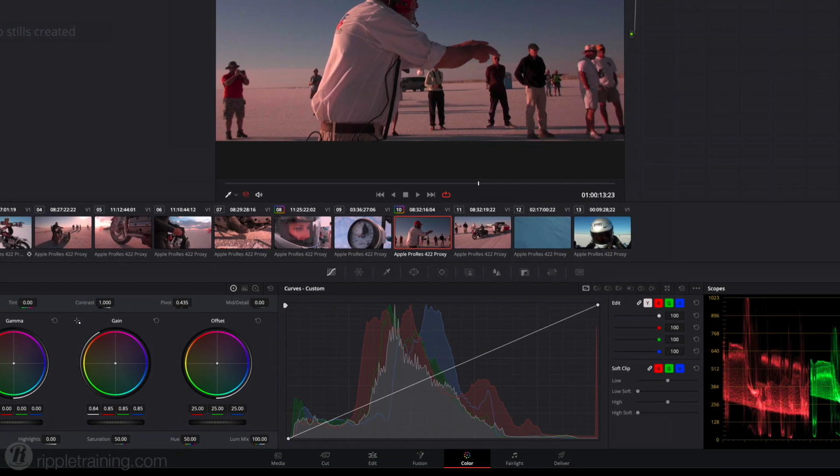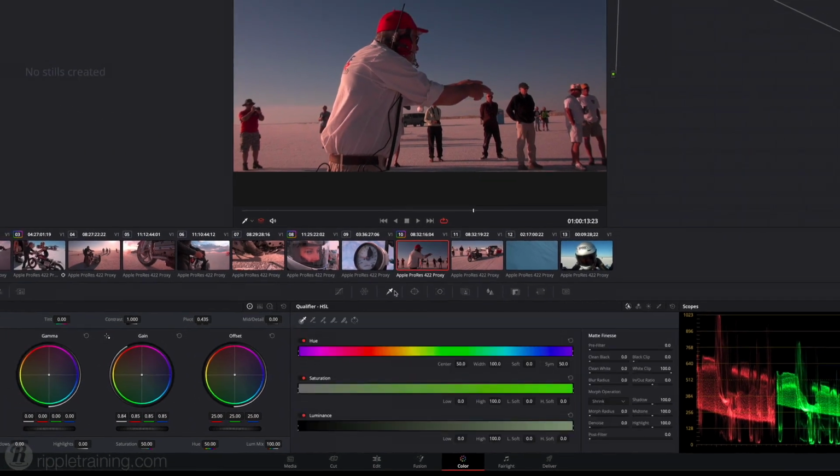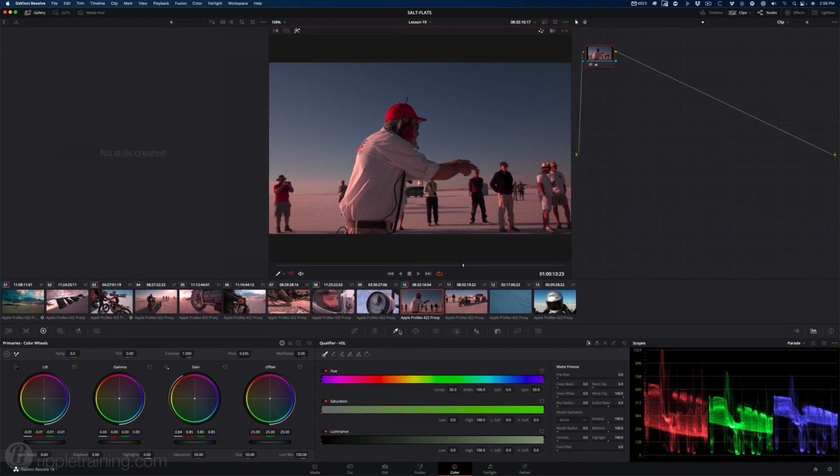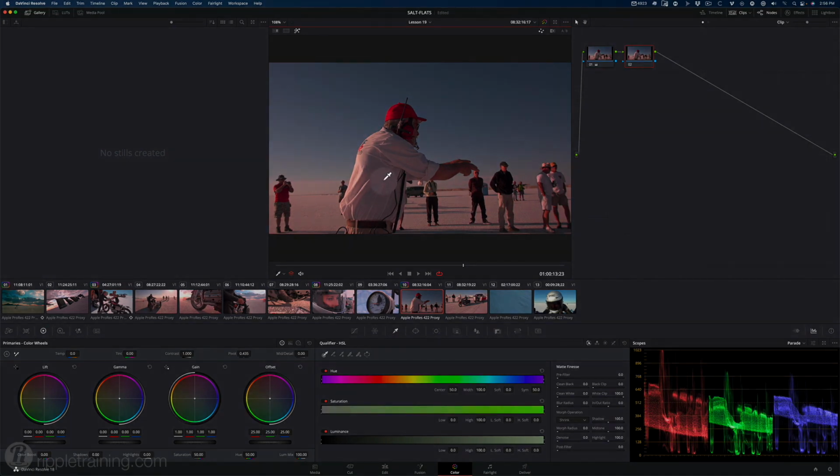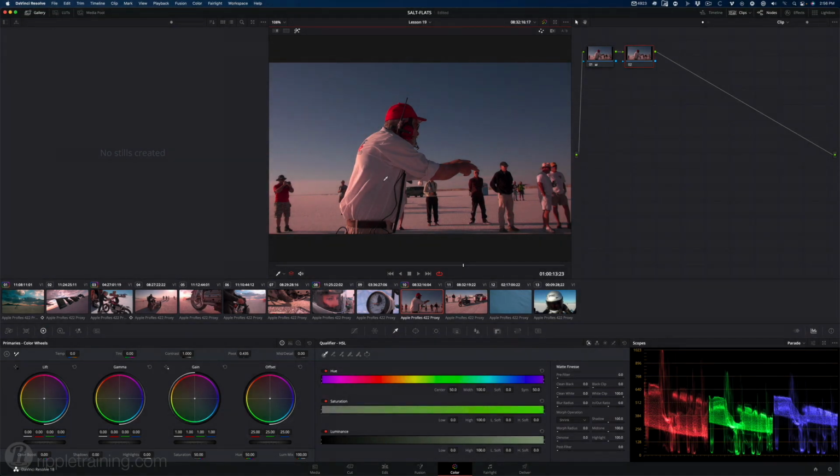In the center toolbar, select the Qualifier palette. I've already given this shot a normalization correction to maximize the contrast and color balance of the image. With a node selected, press Option S to add a serial node. Move your cursor over the image. You should see the sample eyedropper. If you're not seeing this eyedropper, make sure it's selected in the menu in the lower left of the viewer. Click on a bright red pixel in the baseball cap.